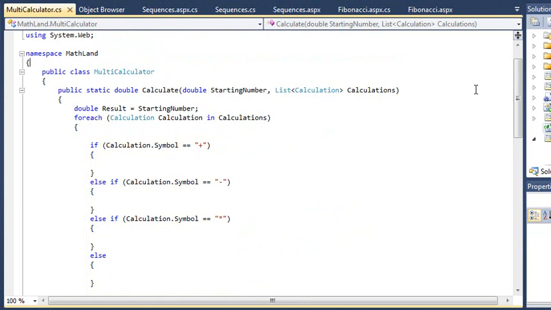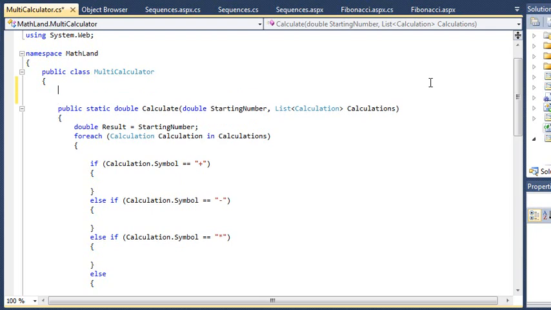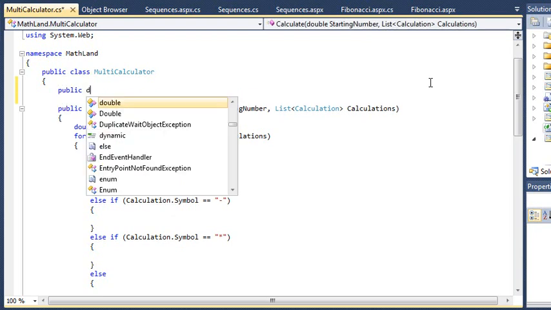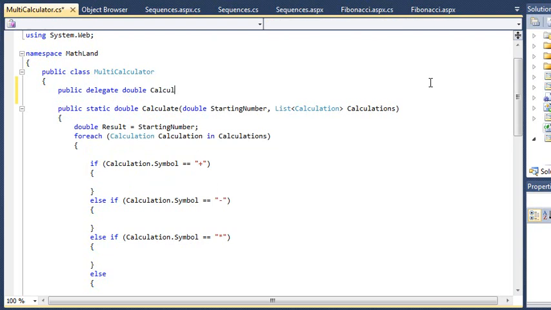First, add the following code outside any event handlers. Public delegate double CalculationDelegate(double firstNumber, double secondNumber). This defines a new delegate. Note that the delegate itself doesn't have any code. Delegates are similar to interfaces in that they simply define a template rather than containing any logic themselves.